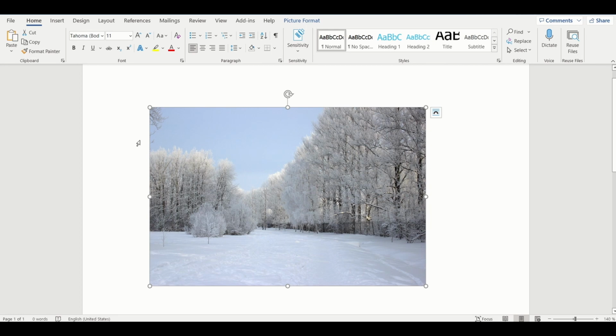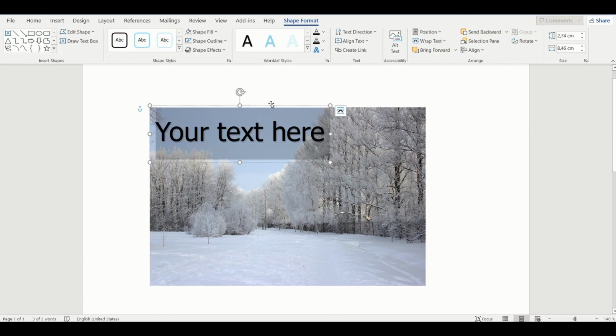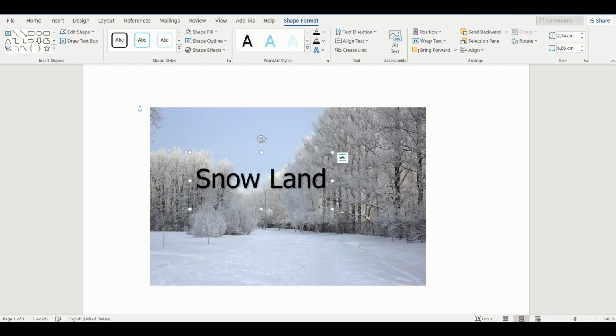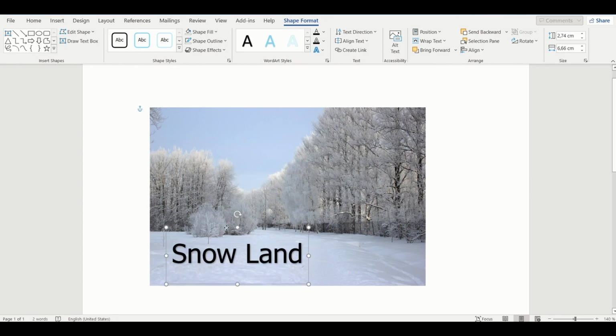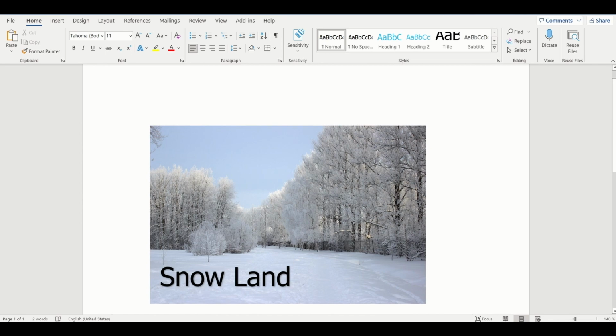I have already inserted a picture into this document. Let's see the first way. Go to the Insert tab in the menu bar and select the Word Art option in the text section. Word Art is inserted into the document. You can notice that it can be moved anywhere on the image. Let's name it Snowland. If you move the image in the document, the inserted text moves with it as well. This is one way of doing it.